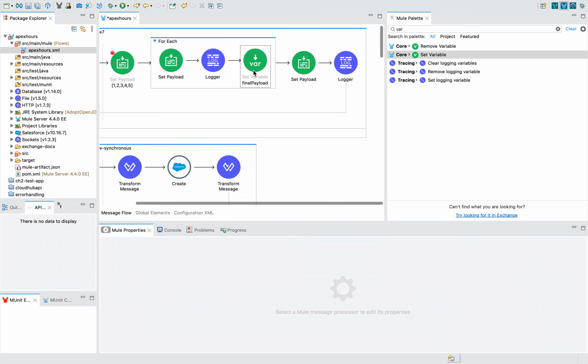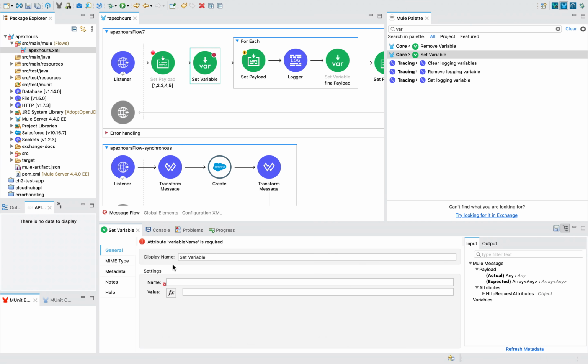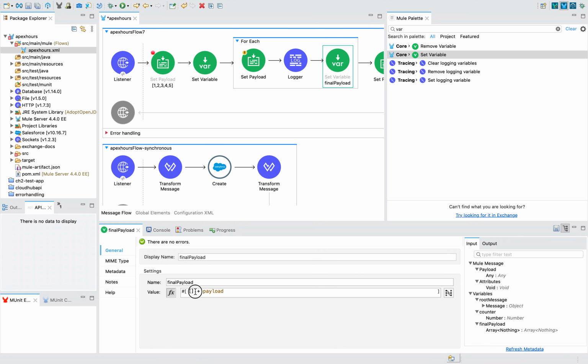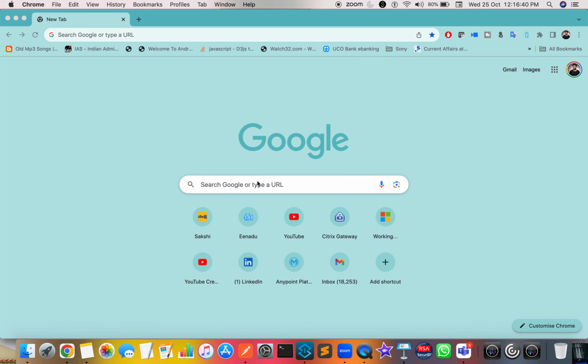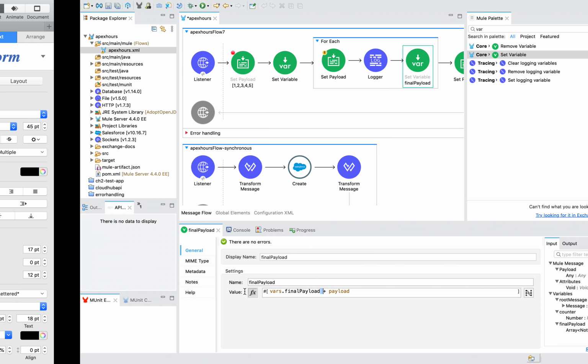Okay, before that what I can do is, again this is some advanced concept, but don't worry. First I will initialize the variable with empty array. Okay, I'll initialize the value with empty array. Okay, then I keep appending that values. So here vars dot, again final payload, plus payload. So if I am not sure about that, I can use data view language and see whether I have to use plus or single plus or double plus.